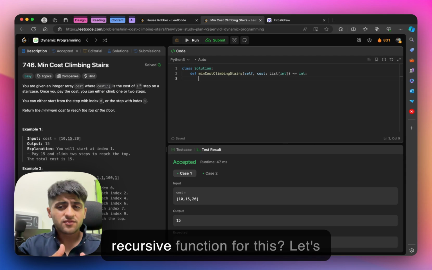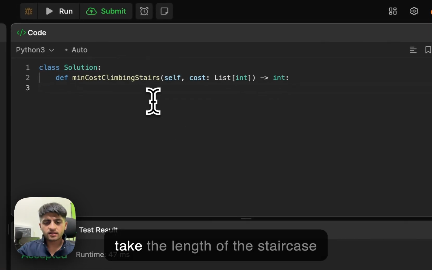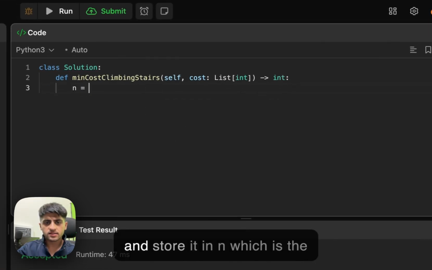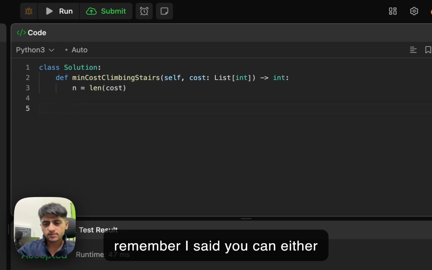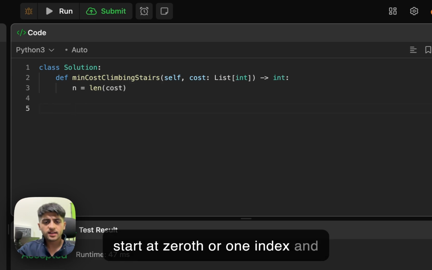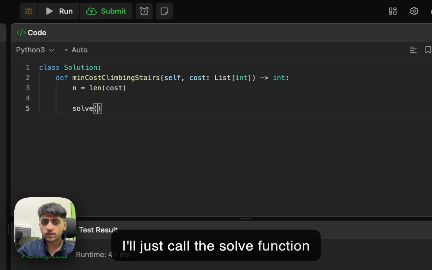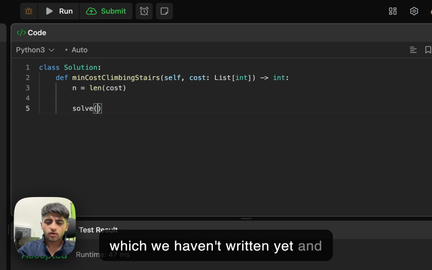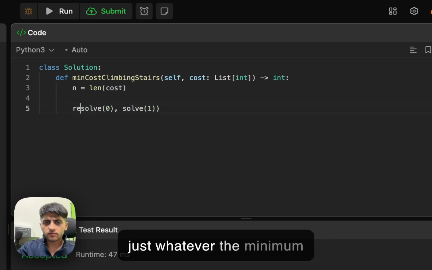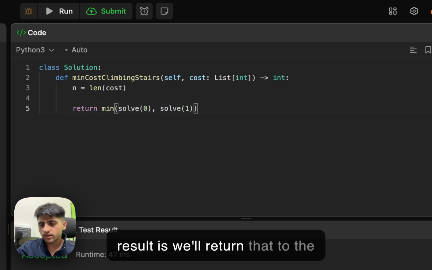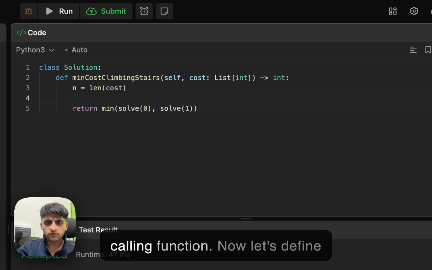Can we write the recursive function for this? Let's do it together. I'll take the length of this staircase and store it in n, which is the length of this cost array. Now remember I said you can either start at the 0th or 1st index, and I'll just call the solve function, which we haven't written yet, from two places, the 0th index or the first index, and whatever the minimum result is, we'll return that to the calling function.